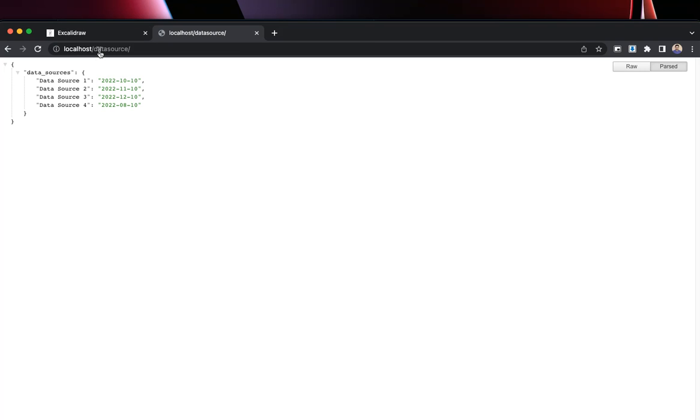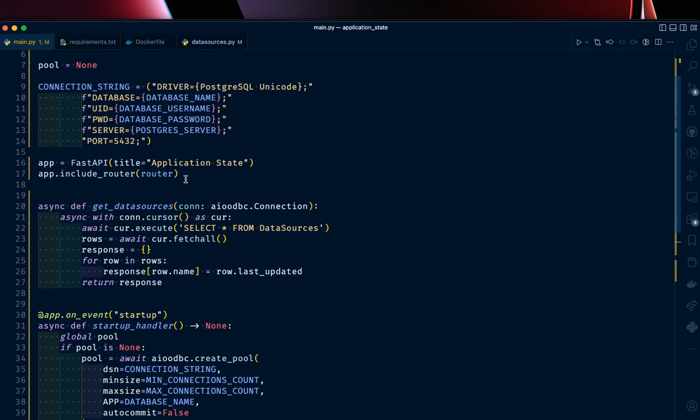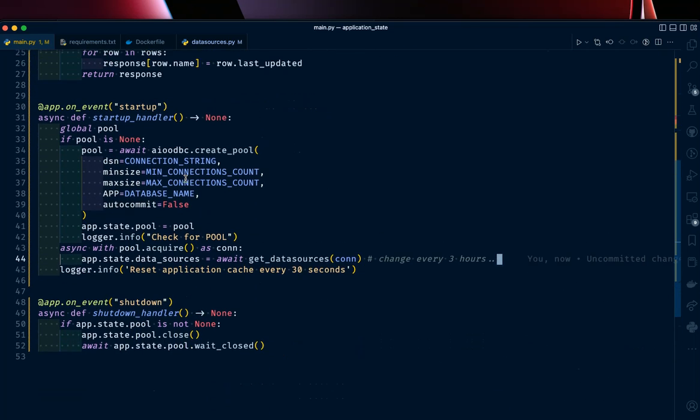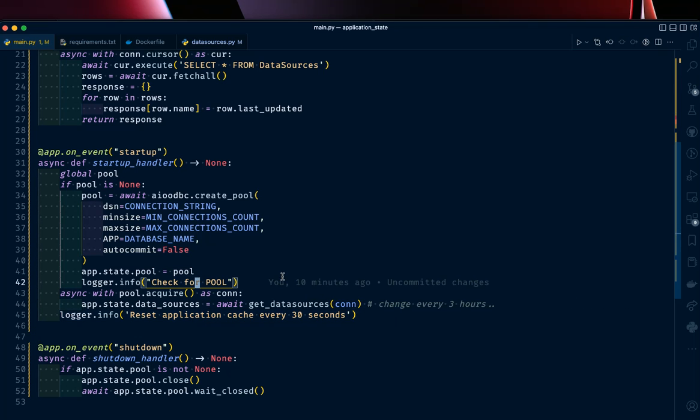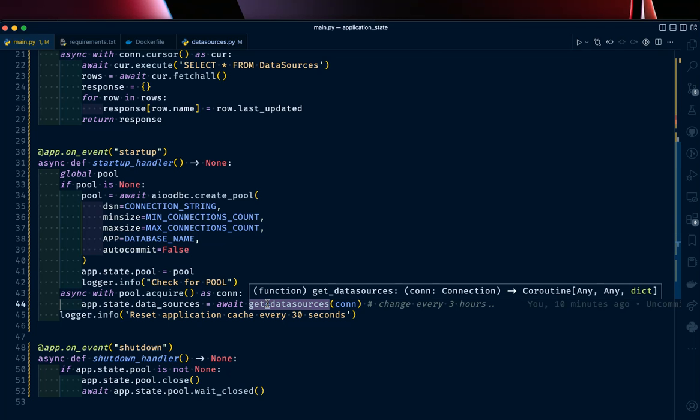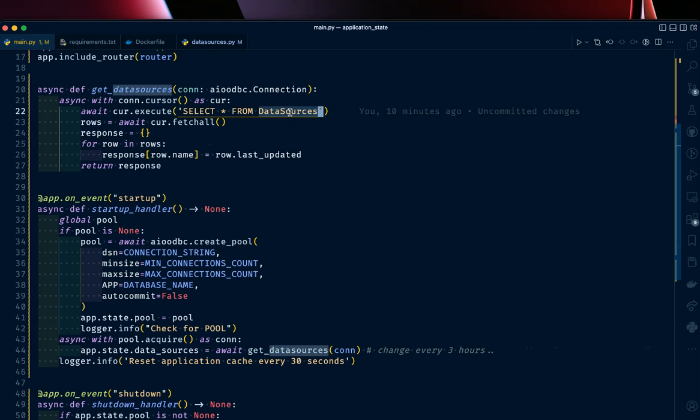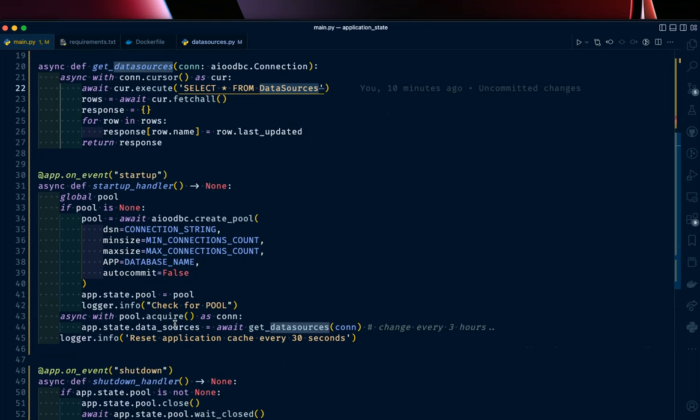Now if you go to the code, what I have done here: this is my application startup event and the shutdown event. In the shutdown event I am just closing the connections that I have opened, like the database connection pool. In the startup event, not only am I setting up the connection pool, I am also getting the data sources and adding them to the application state object as data sources. On application start I will go to the data sources, execute this query, select star from data sources, and fetch and store that information in data sources.